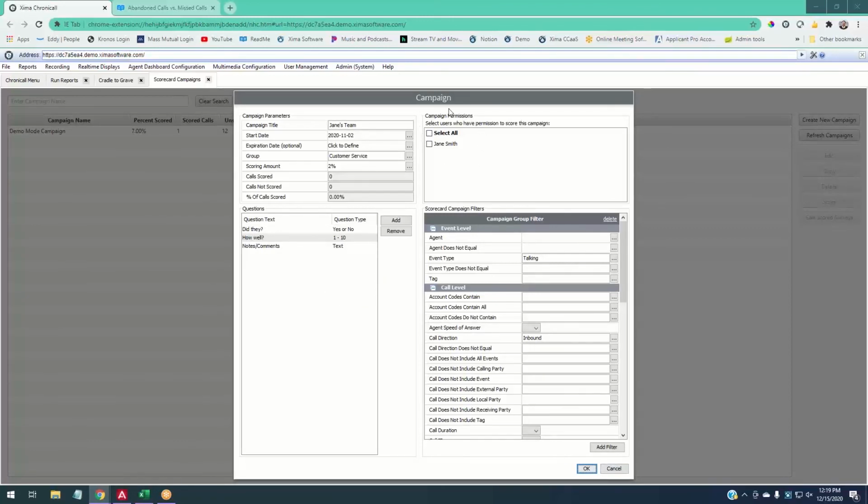But there is this last window here, and that's campaign permissions. By default, administrators and managers have access to any of these campaigns. They can create campaigns, they can listen to campaigns, they can do whatever they want. User accounts, like the one I created for Jane earlier, will not automatically have access to this. So I can give her access to this.